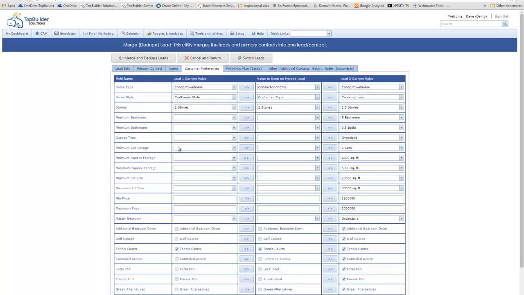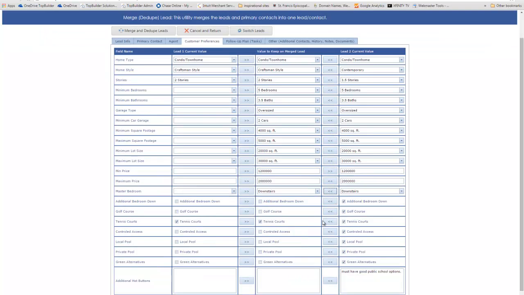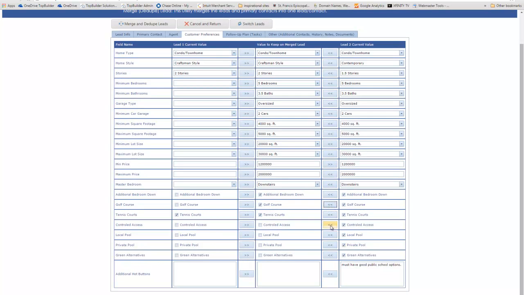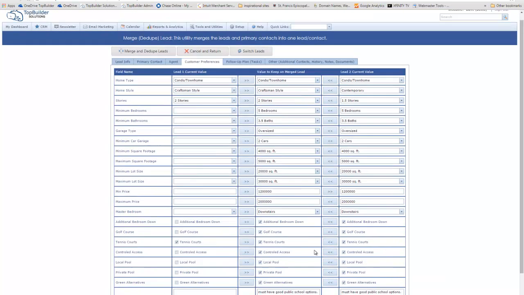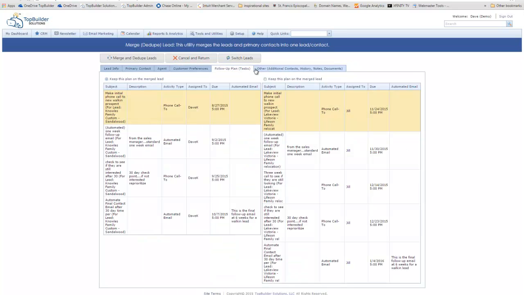Now I'm going to look at the home preferences. Well, on the left side, I don't have a lot of good preferences, but on the right side, I do. So that's the information that I want to move forward. So I'm going to bring that together into the middle. Okay, all good stuff there. Okay, must have good schools. Yeah, I want to keep that, not throw that away.